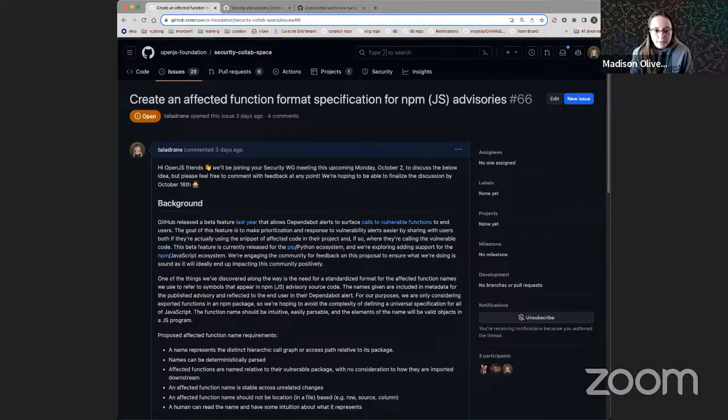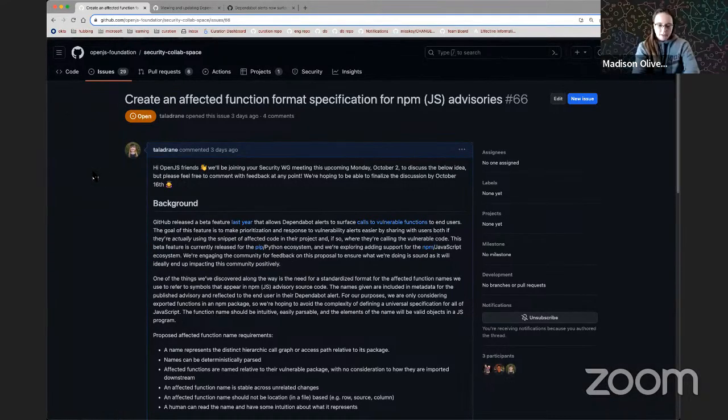So I'll share here in chat. I don't know if it's helpful for me to share my screen of the issue for streaming purposes. Yeah, why not? So the reason that we're here today is because we released a feature last year where Dependabot alerts surface calls to vulnerable functions to end users. So we beta shipped this feature in Python and are exploring how to do it with JavaScript.